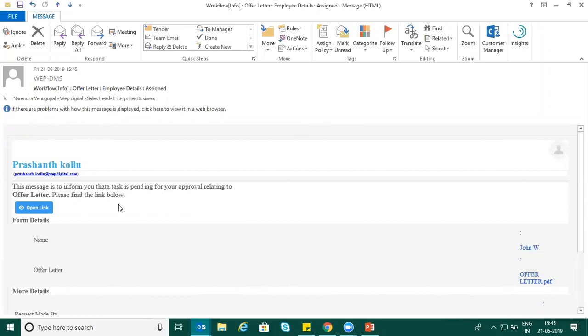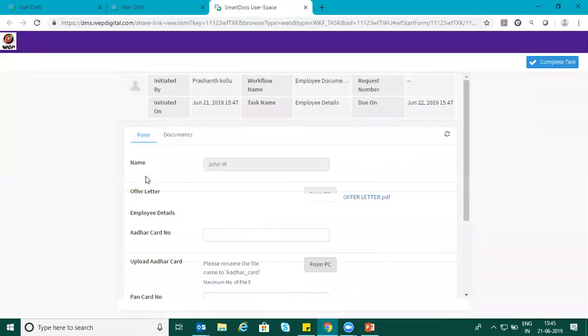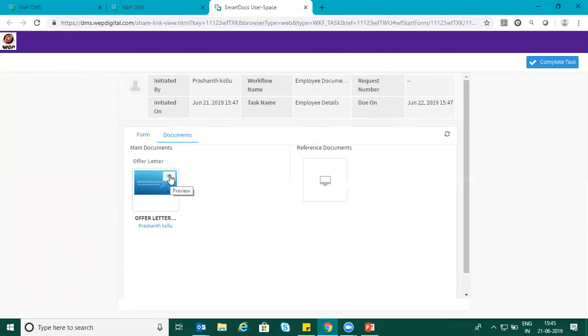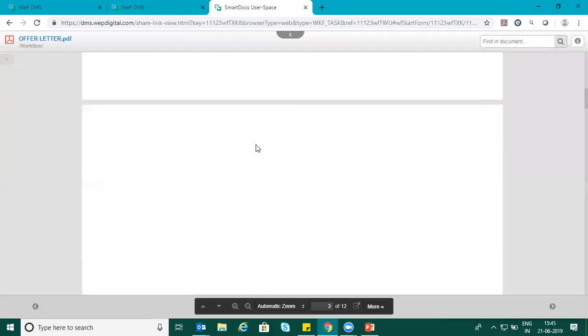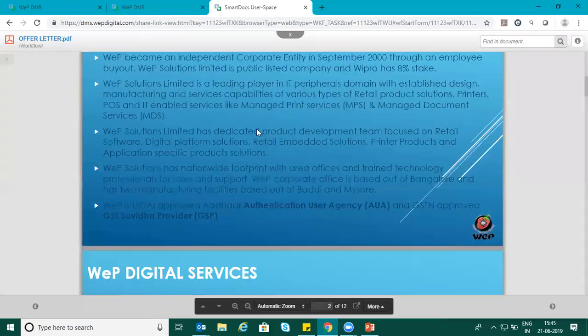You can click and open on the link, which redirects to our WeP DMS system. The WeP DMS system for a candidate does not require any login. It directly opens up the screen. The candidate can see the documents here. He can click on view. If it's an offer letter, the offer letter can be viewed here.